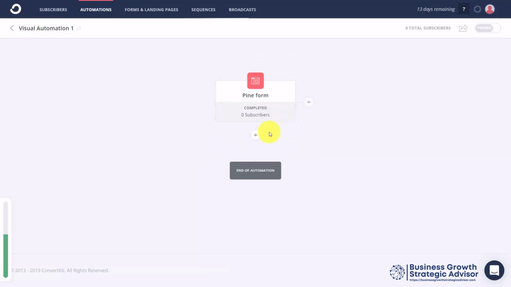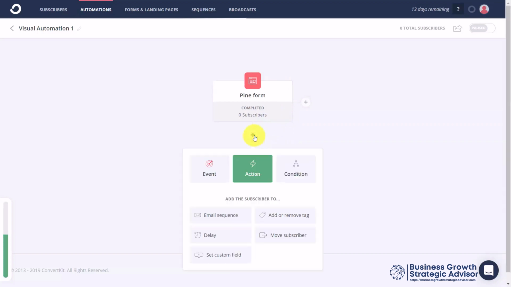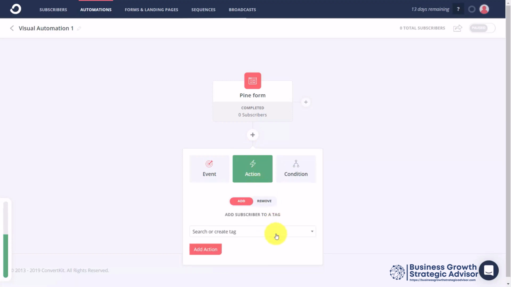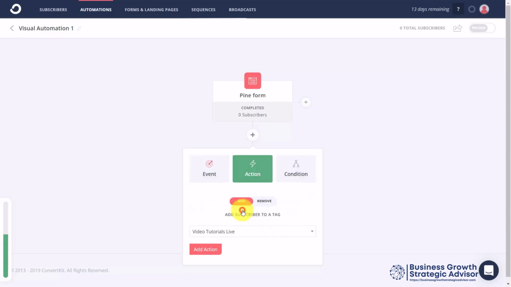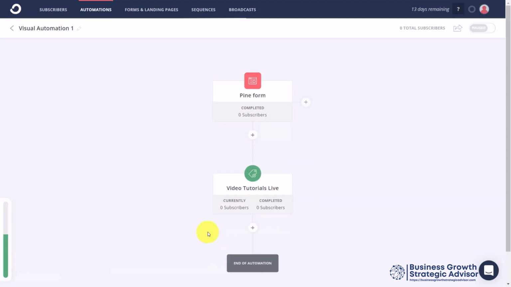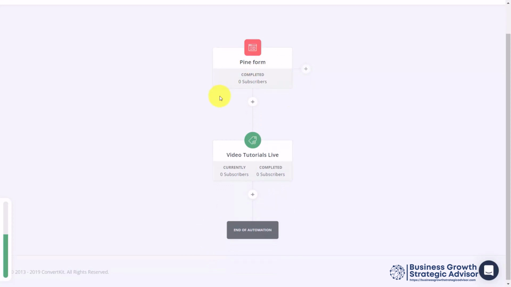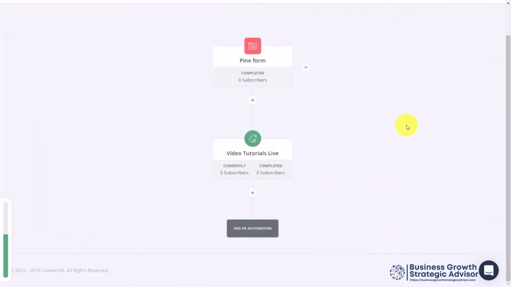Now when that individual signs up through this specific form, we're going to choose a specific action. We're going to add the individual to a specific tag. We're going to find the tag, and it's going to be a tag that we have created previously. We're then going to click Add Action. So now when an individual signs up with a specific form, we're going to have this individual added to a specific tag.